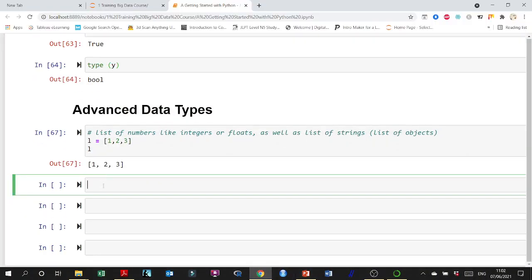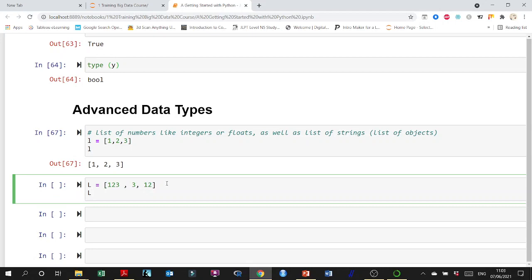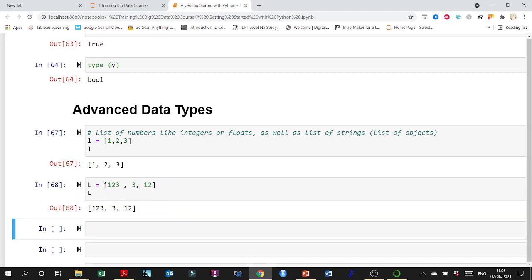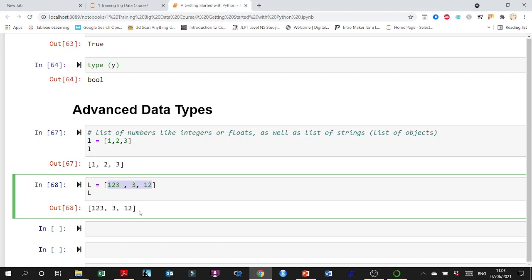Before I get into printing that, I want to see whether it is ordered or not ordered. So let's call it now capital L, which is equal to a list also. Let's have 123, and then 3, and then 12, for example. Let's return the L. It will also give us the numbers. So it shouldn't be in order. It's just a list of numbers.